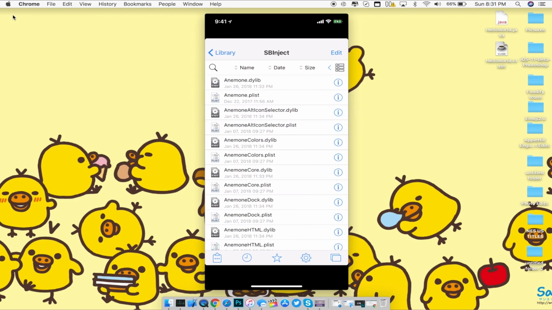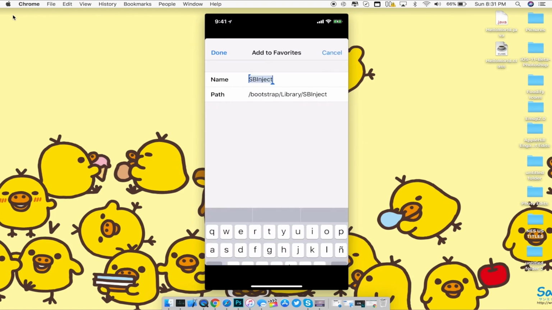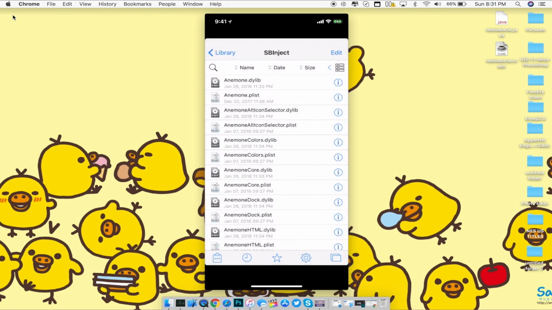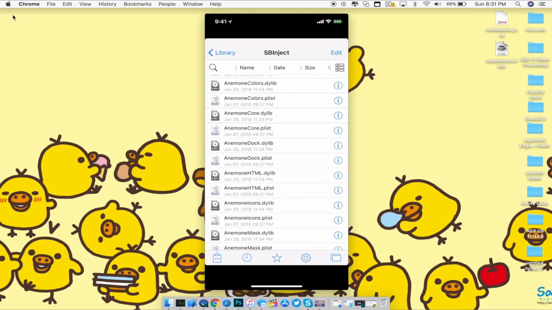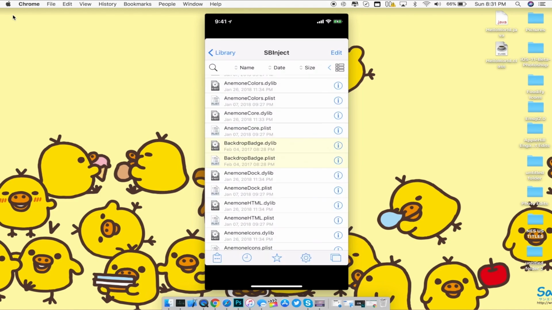And if you guys want for future references to copy and paste faster, go ahead and click on the star, and then you guys want to add this to your bookmarks, so just press the plus and then name it whatever you want. I went ahead and done this already, and I named it tweak installing. So once you guys are in here, you guys will see that there is the Anemone application already pre-installed on your guys' iDevice. Now from here, you guys want to just click on the bottom left hand corner where there is a clipboard, click paste, and then the two files will go ahead and copy to SB inject.